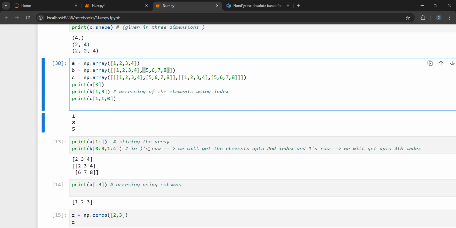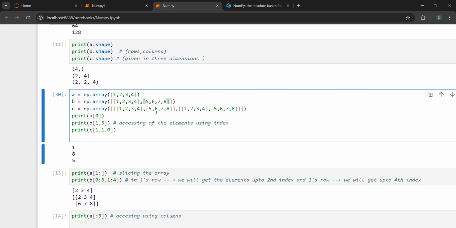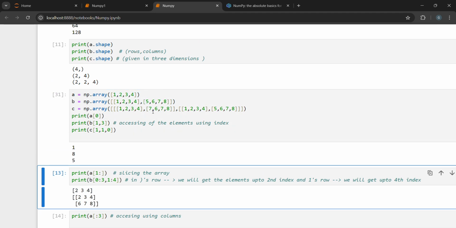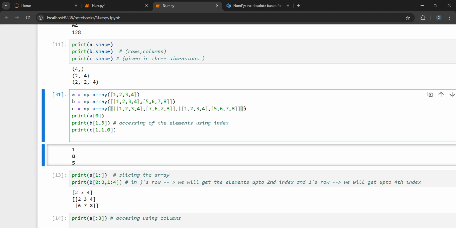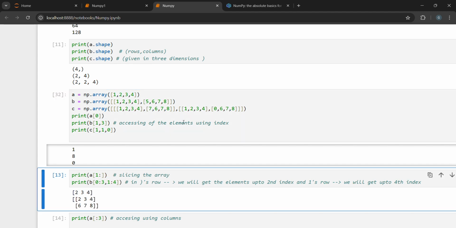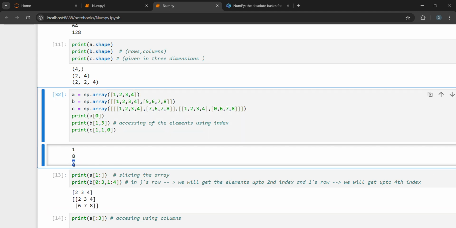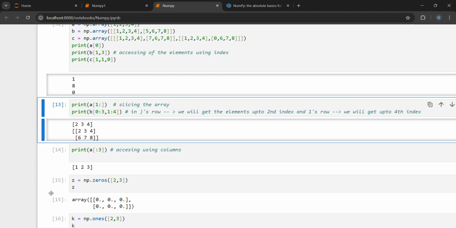Okay, this is how we're going to access it. Let me change something, like 7. You might be getting confused, like have we got 5 here? The first one is here. Go to this. In this list, the 0th element is this one. If I change this to 0, then you're going to get 0. Okay, this is how it's going to work.